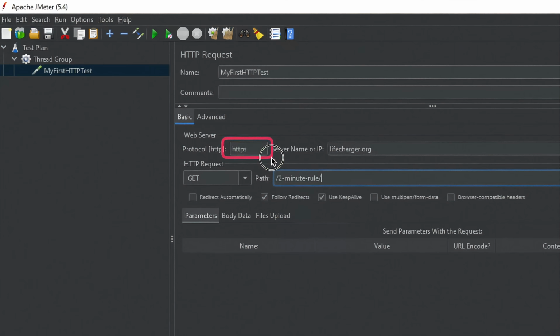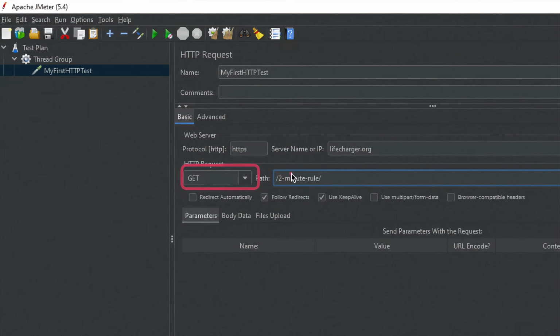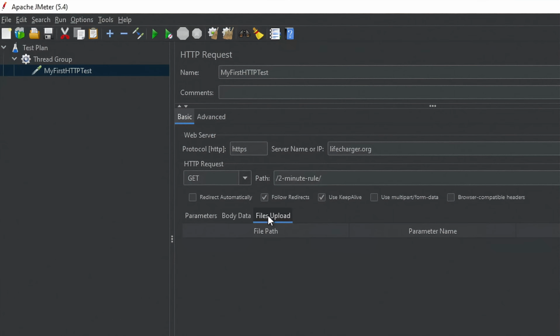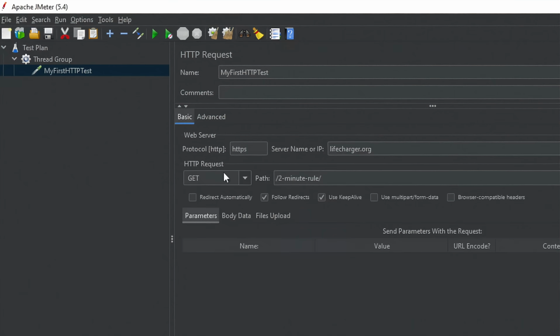The HTTPS part comes here, and if it is HTTP, you can leave it blank. The server name or IP comes here. The port number comes here. It is get for a HTTP request, and then the path comes here. Now, in case you need to have any file upload or body data, which usually will be in the case of API testing, or any parameters, you can add it here. And then we also have an advanced section here, where you can change the implementation protocol or connect timeout, response timeouts, and all these options. We will talk about this later. Let me just go back to our basic, and this is now done.